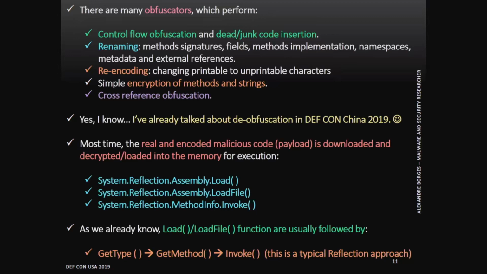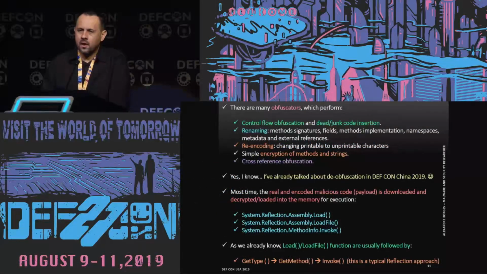When I'm analyzing a .NET malware, usually I see the same functions load the payload. In this case, I try to show it in green here. Assembly.Load, Assembly.LoadFile, and MethodInfo.Invoke are almost the same things. Most of the time we see a kind of reflection approach.